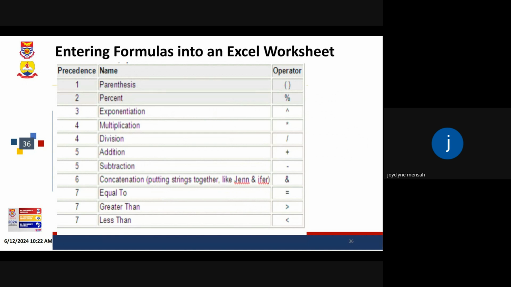So entering formulas into the Excel worksheet. The parenthesis, we know how it looks, that is what is shown there. And then we can find that on which key. If you are using the QWERTY keyboard, we have the numeric keys on top of the alphabetic keys. So 9 and 0, those are the parentheses. But remember, whenever you want the parentheses on 9 and 0, you combine it with the shift key. That is how we get that operator.